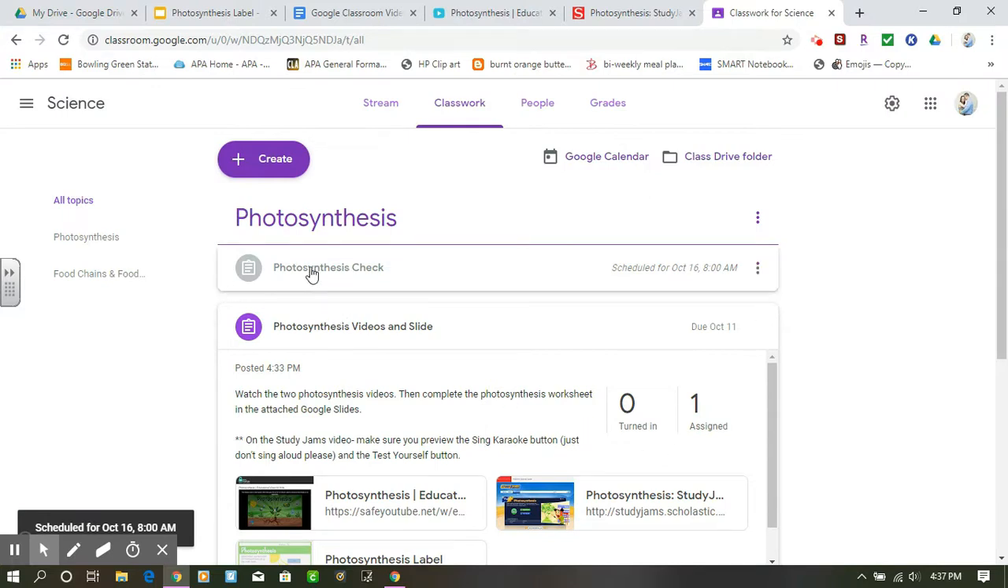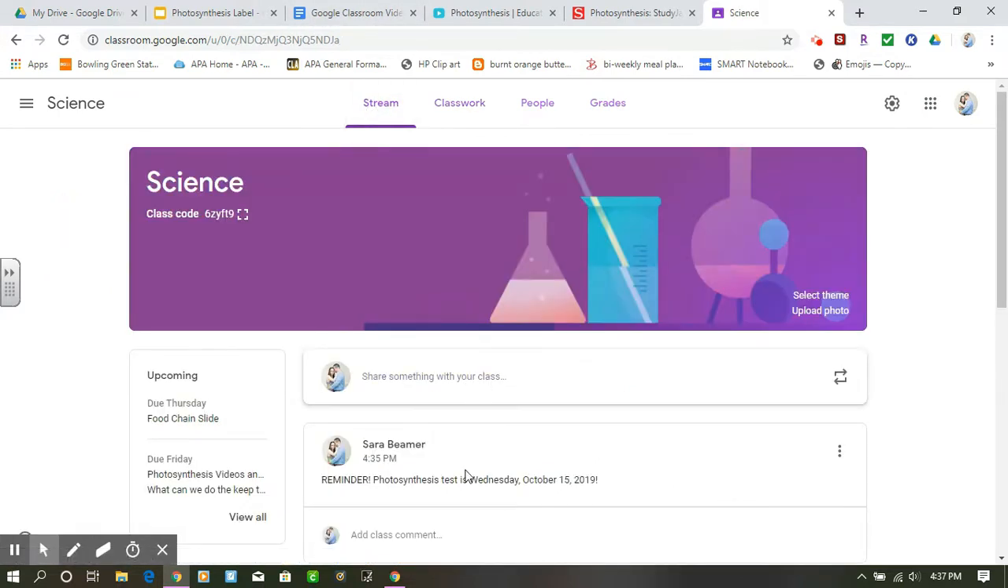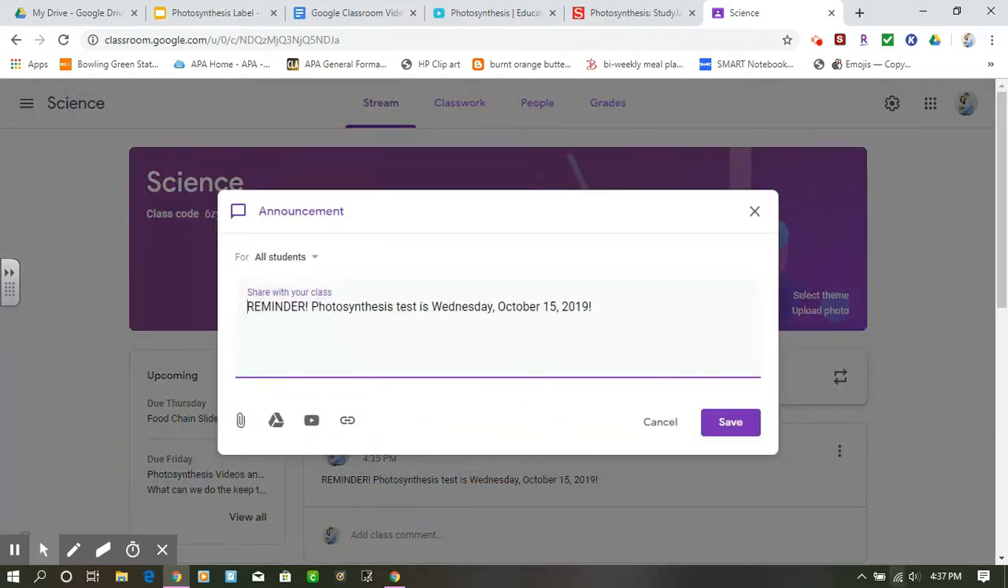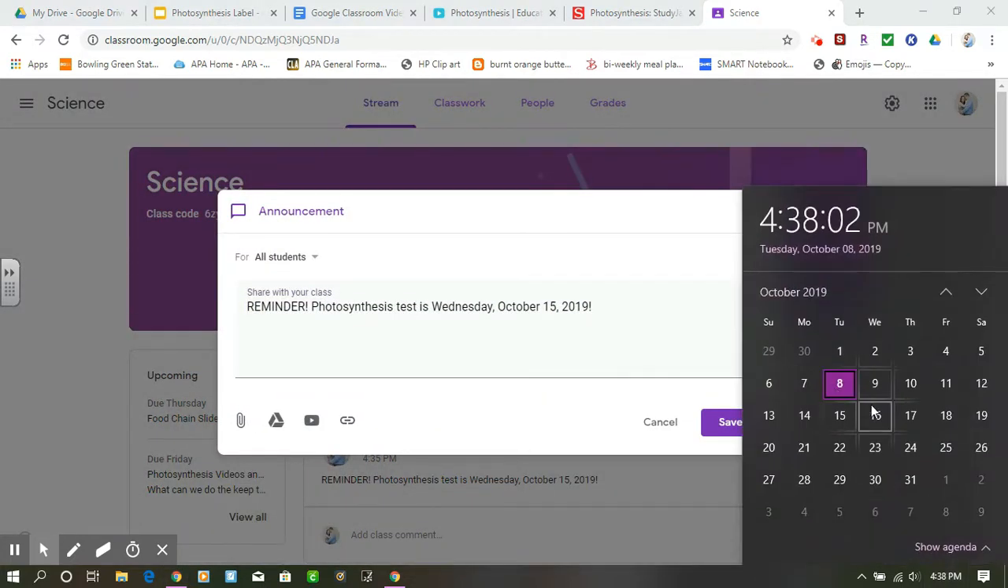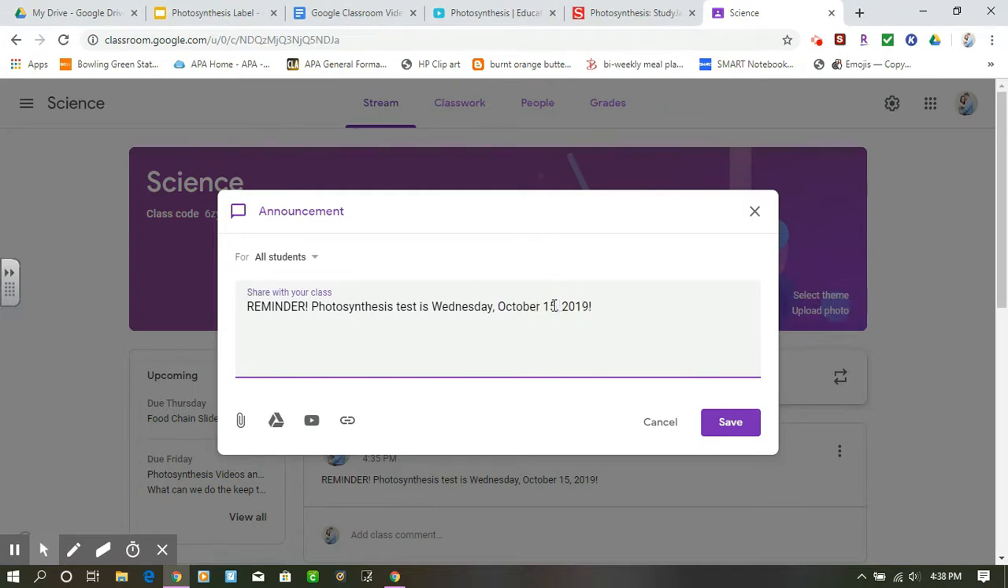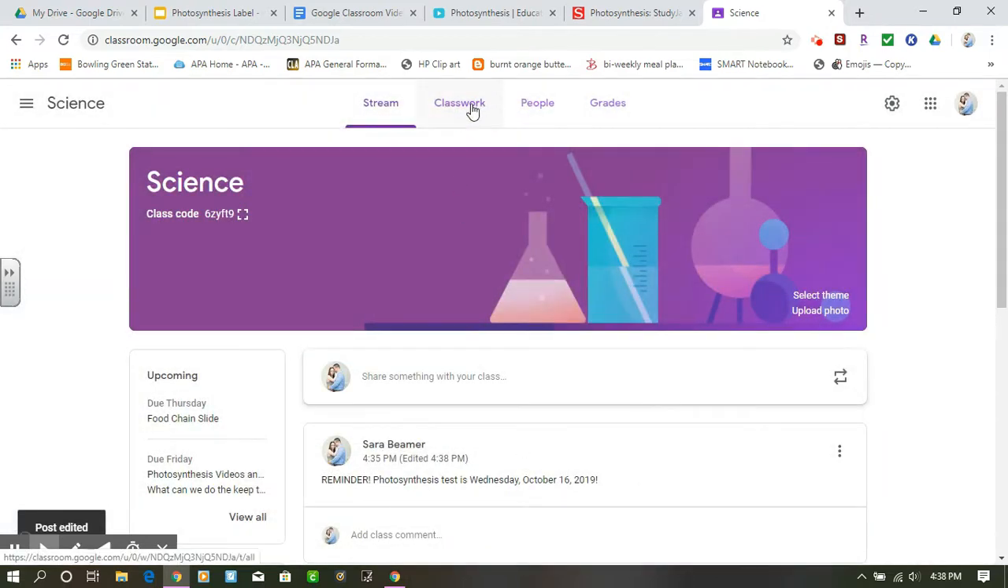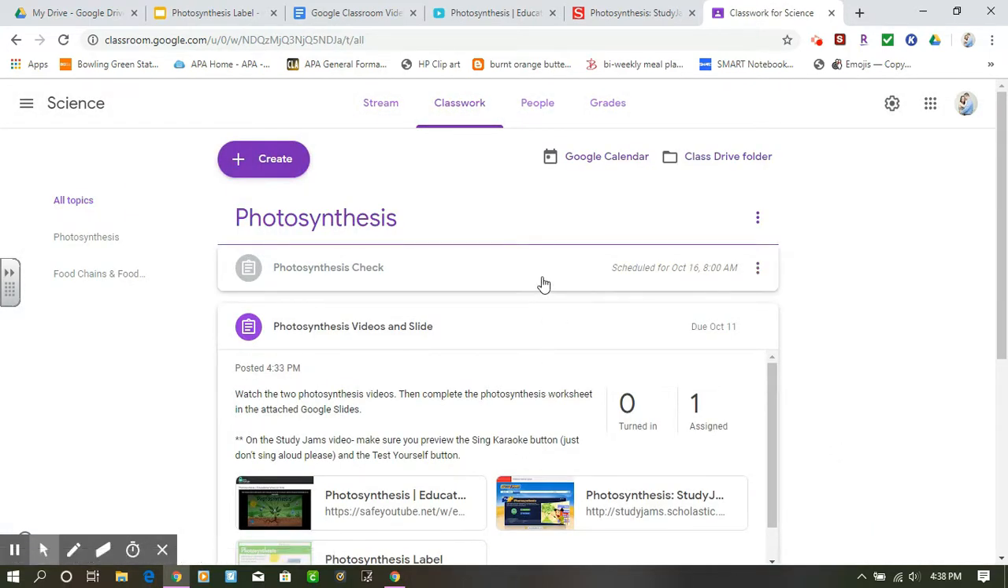And now, see how it's kind of in the gray? It's telling me it's scheduled for this time to pop up. And I need to change this. We're going to edit it. Not the 15th, but the 16th. 16th. There you go. And I just edited it. There you go. Okay.